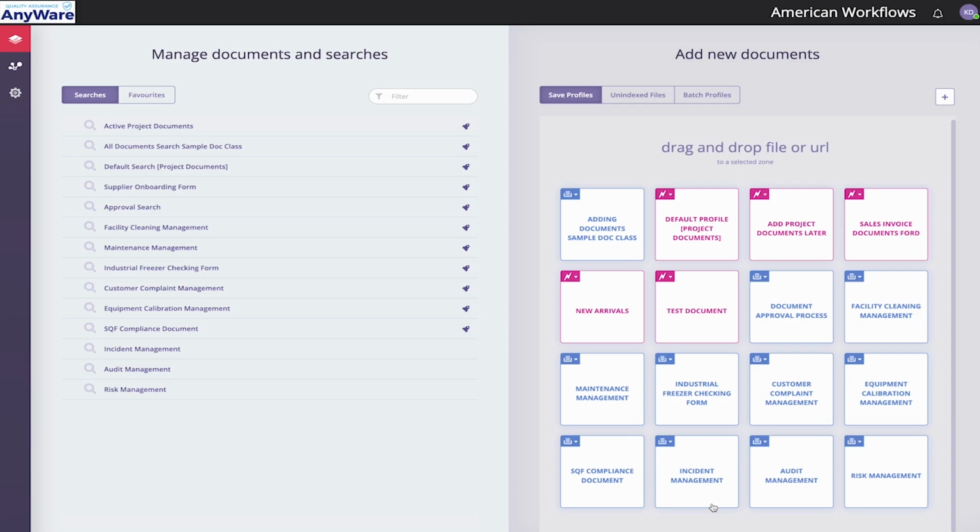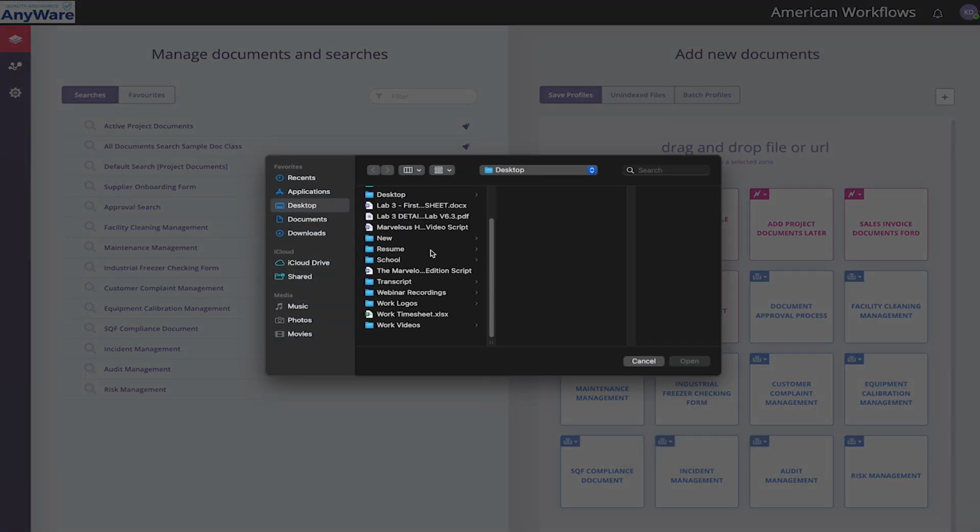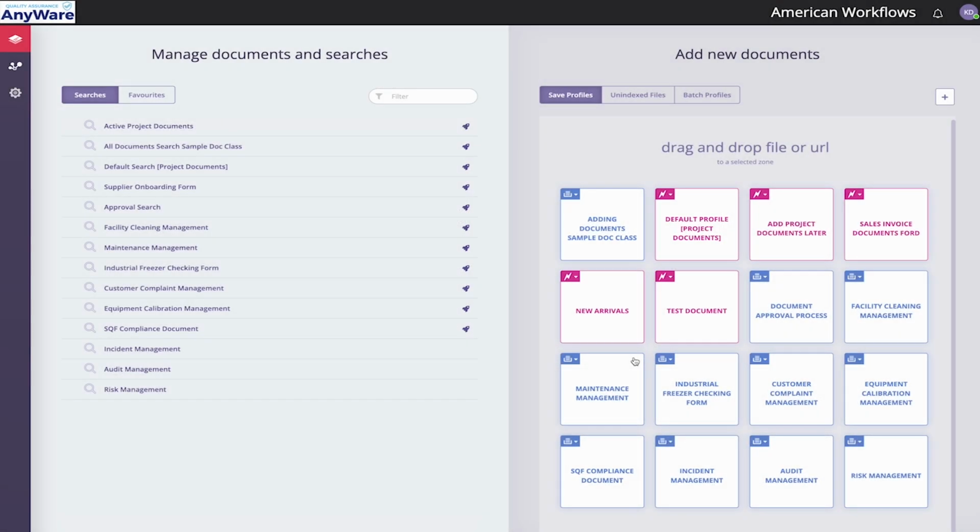In order to upload a document, for example, if I want to upload something about incident management, I can click on it and choose which form I'm going to be posting from my laptop. Once it's done, the document upload will go on the left side, which is a search profile under incident management.